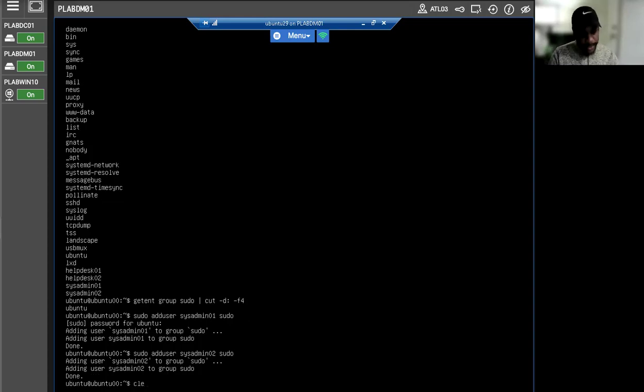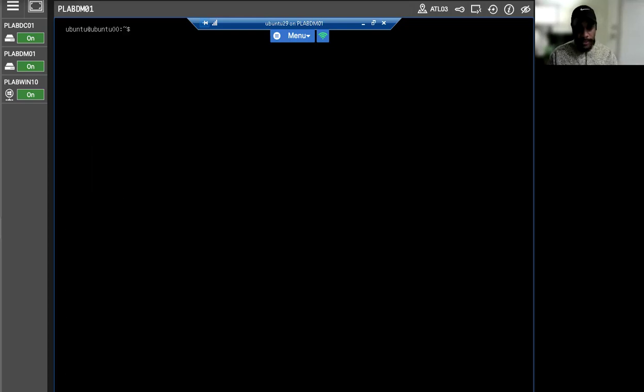So now I'm going to clear out the terminal window so I don't have much information in front of me. So I'm going to clear that out. Now to confirm who I'm logged in as, I'm going to use this command. Let's see, whoami. Ubuntu. So I can see now that I'm logged in as the Ubuntu user.